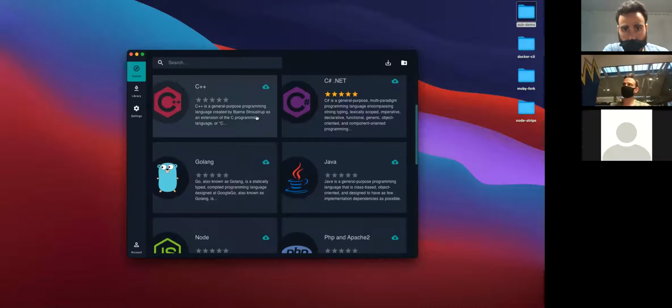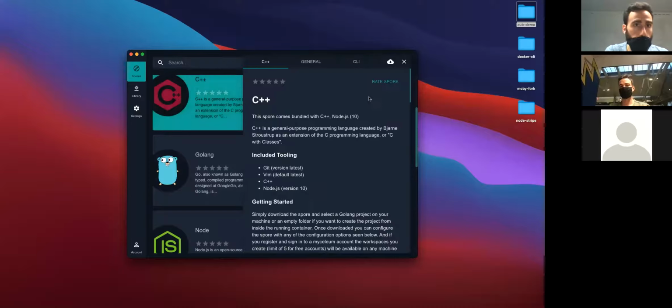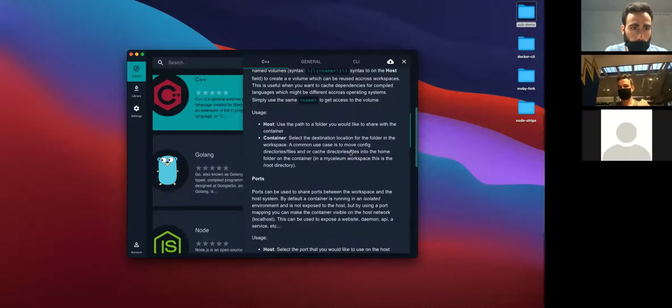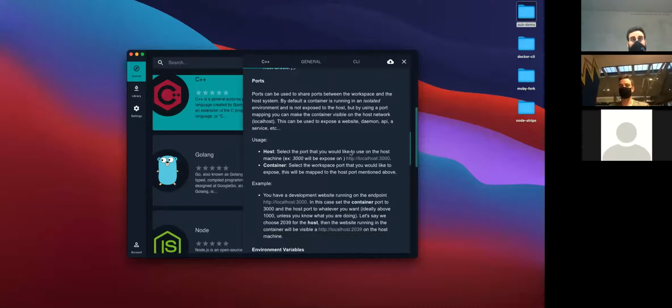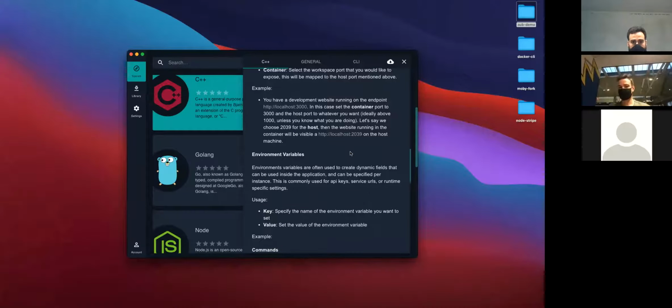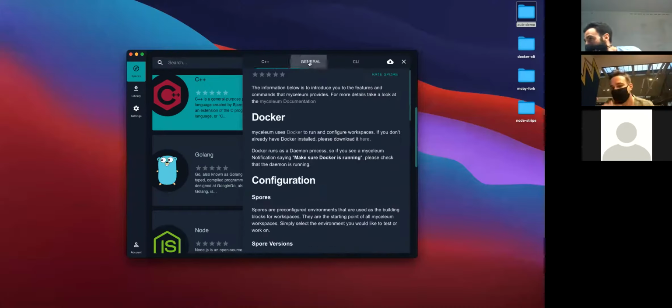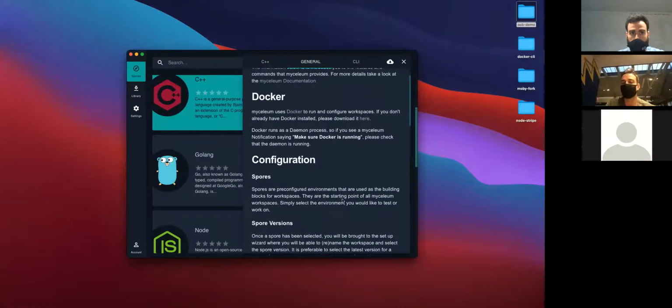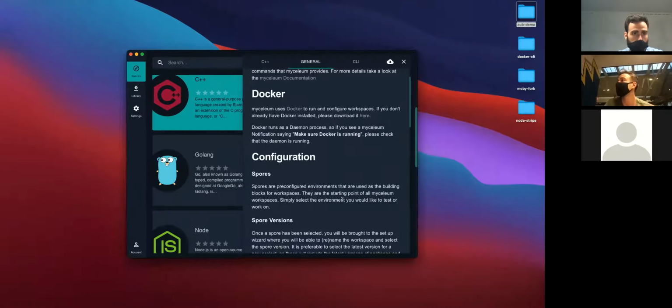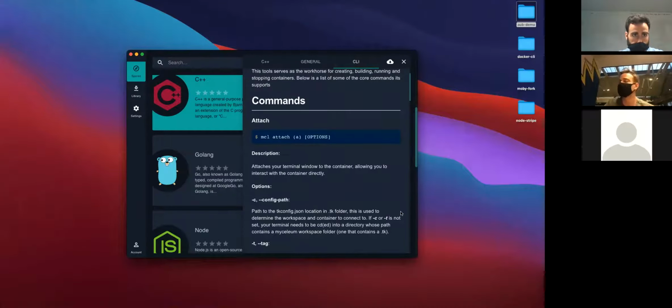If you need more information about any of these languages, you can always click on them, and there'll be a big README documentation that talks about what's included inside of it. It'll get you a little more familiar with how to use some of the particular settings and what the use cases for these environments would be. The general tab is also a good way of getting yourself introduced to myceleum. We try to include this inside of the application to get people a little more familiar. And finally, we have a little section about the CLI, just because we ship with the CLI. So if you're comfortable with the shell, you can always use that to interact with myceleum.